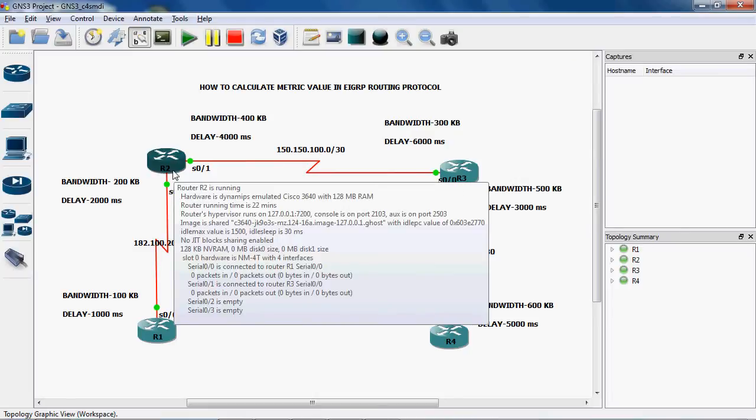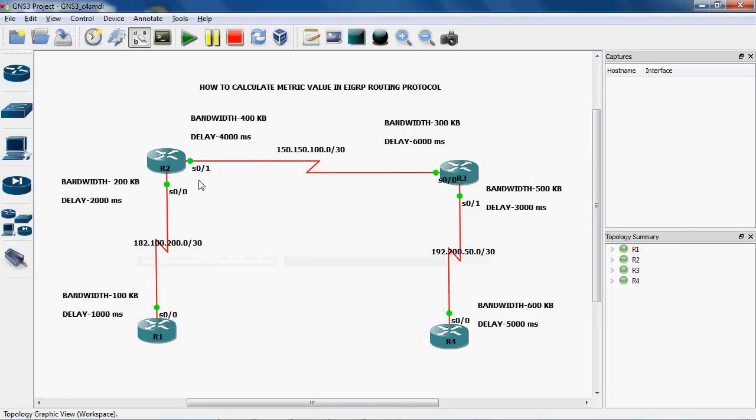The R2 router is connected to the R3 router through port serial 0/1. On this port we assign bandwidth 400 kilobytes and delay 4000 milliseconds. The R3 router is connected to the R2 router through serial 0/0, with bandwidth 300 kilobytes and delay 6000 milliseconds. The R3 router is connected to the R4 router through serial 0/1, with bandwidth 500 kilobytes and delay 3000 milliseconds.